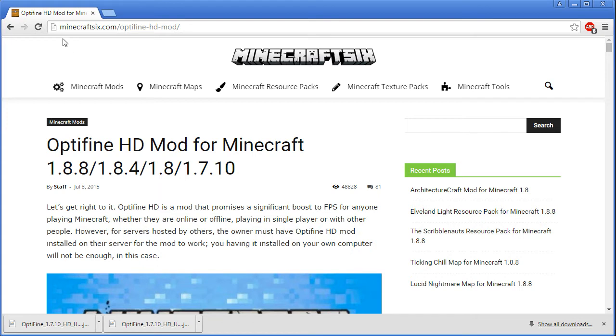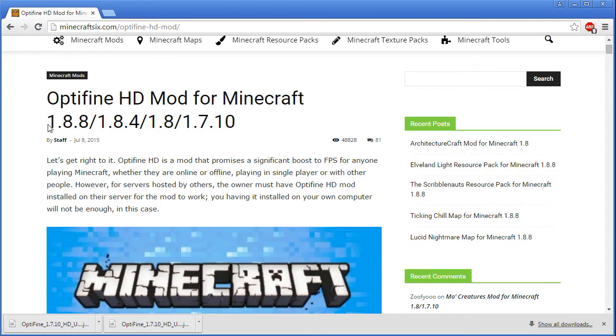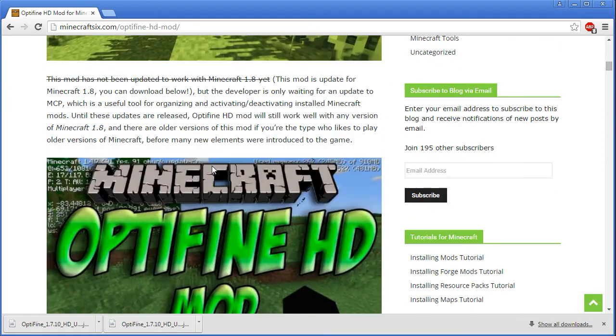What you want to do is go to minecraft6.com forward slash Optifine dash HD dot mod or dash mod right here. Go here, and this is going to have the versions from basically 1.7.10 higher to the newest. Make sure whichever one you download is the one for your specific mod pack. They use different versions of Minecraft. Some are 1.6.4, 1.7.10, 1.8, whatever it is. Make sure you get the right one.